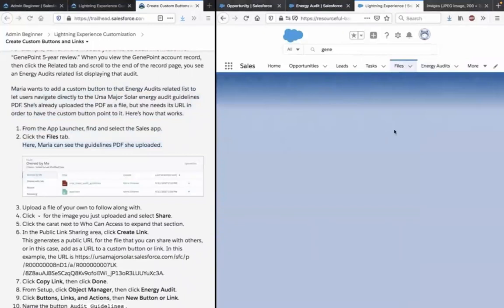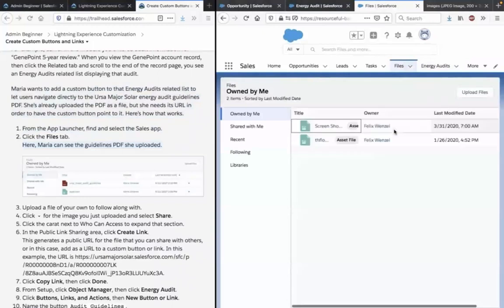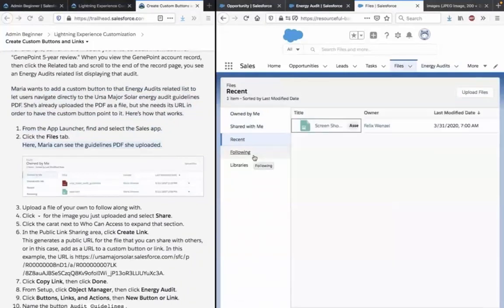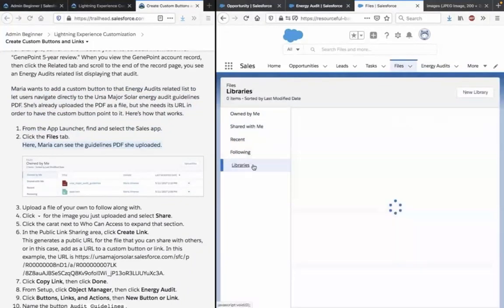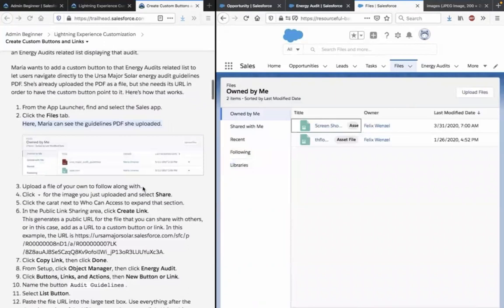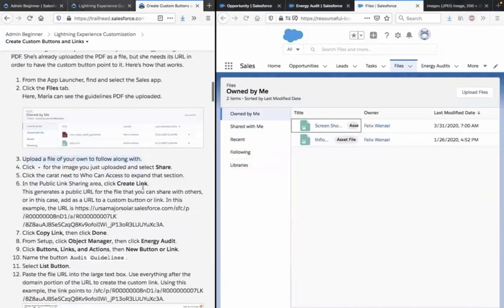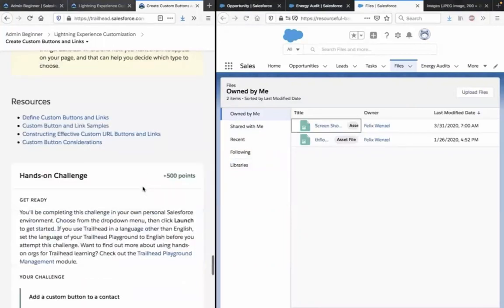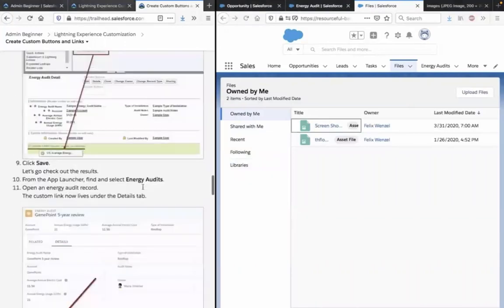Here, Maria can see the guidelines PDF she uploaded. Let's have a look if it's there or not. I don't see it. Share it with me, maybe. Recent. Nope. Libraries. Nope. Upload a file of your own to follow along with. Okay, maybe they have some file link here somewhere. No, they don't.